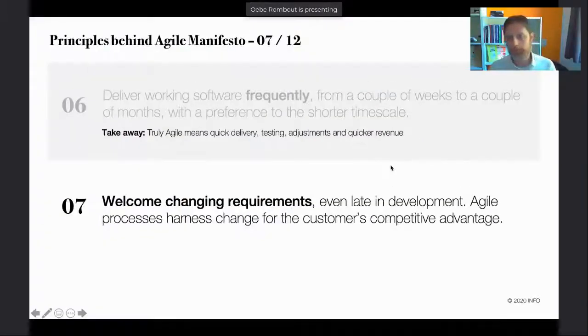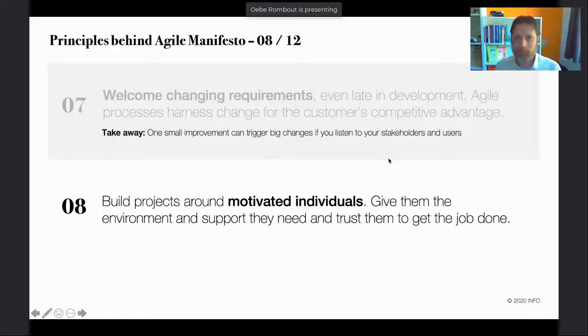Yeah, fully agree. So my main takeaway is that a small improvement can trigger big changes. So listen to your stakeholders and your users.